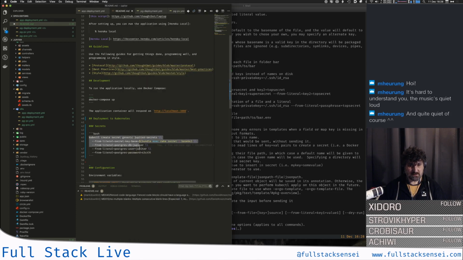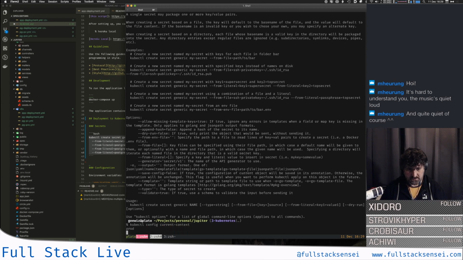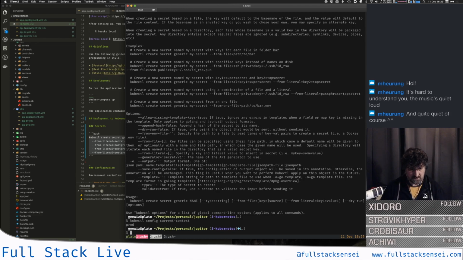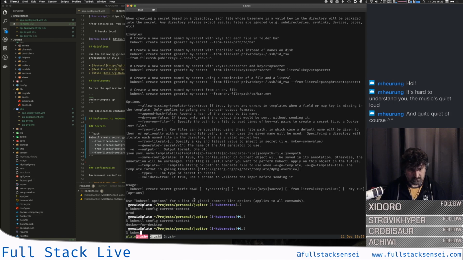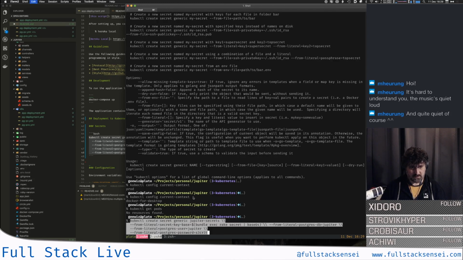If I run this command as it is, where am I connected now? Current context. Oh, I'm connected to our production cluster. That's not supposed to be the case. So let's switch to Docker for desktop. Are there any pods running at the moment? No. Okay.